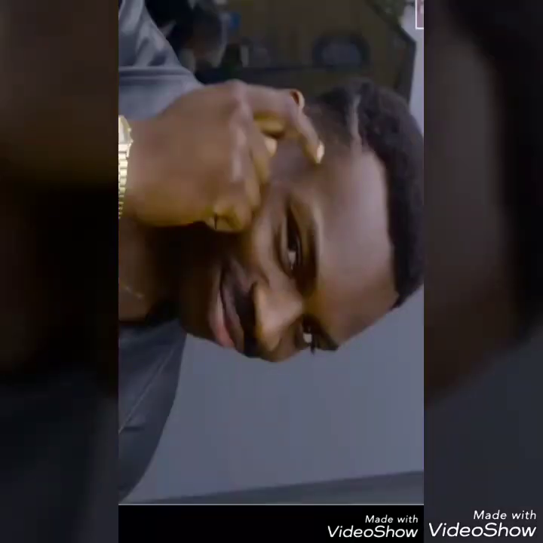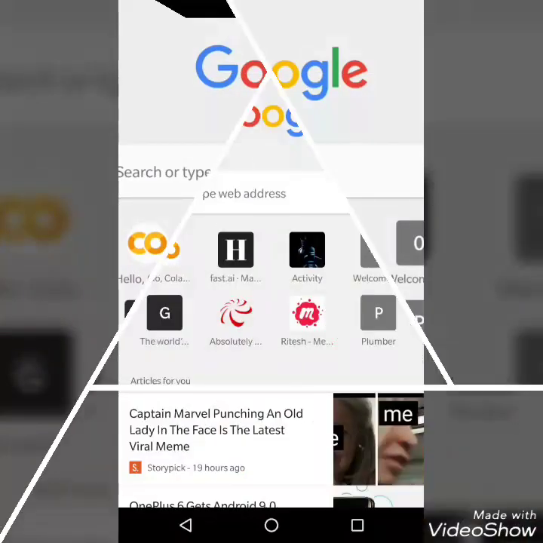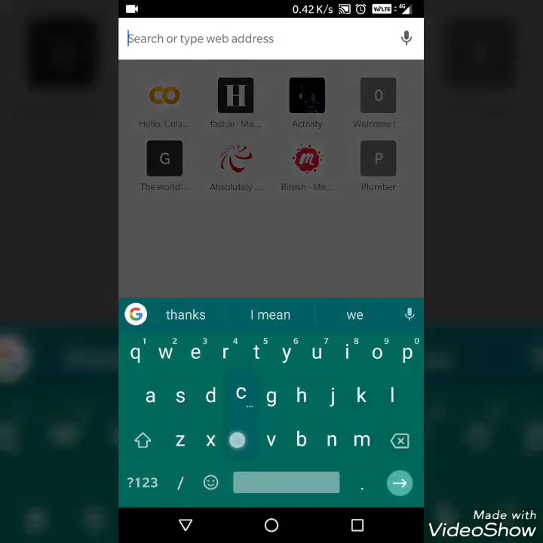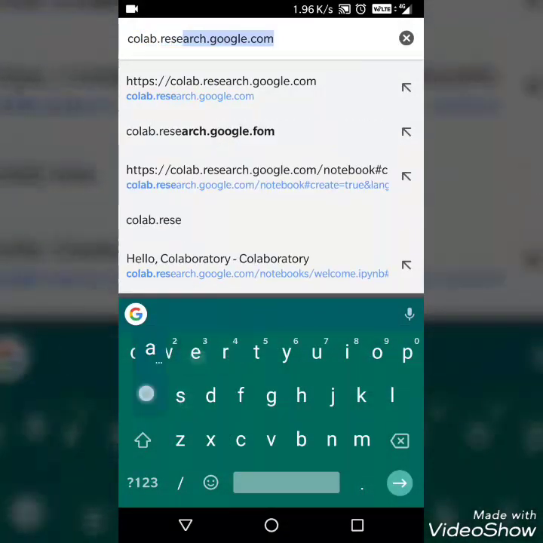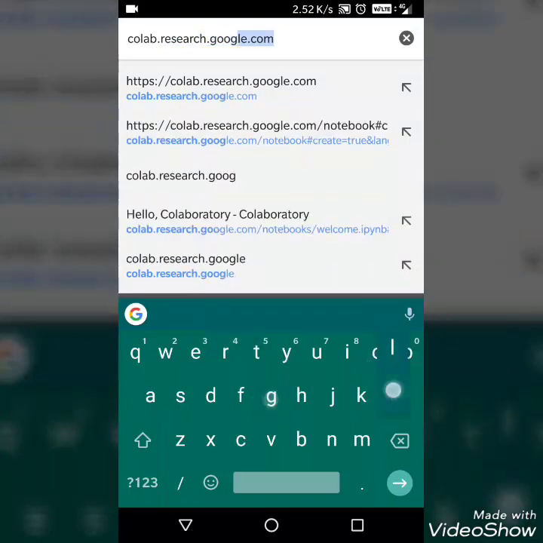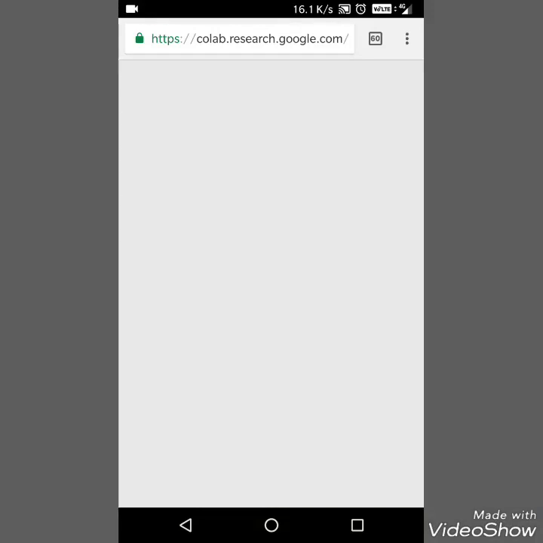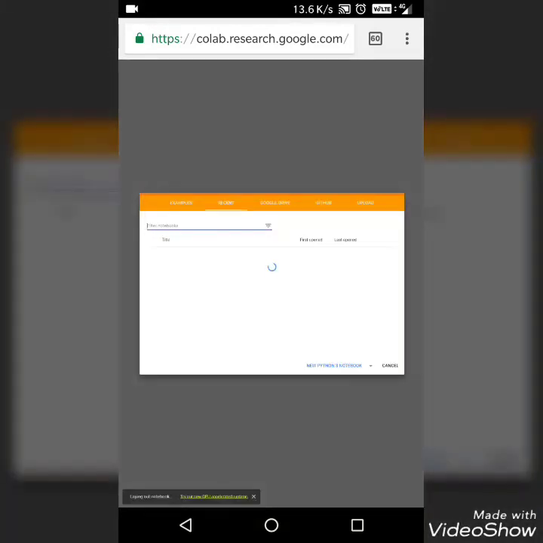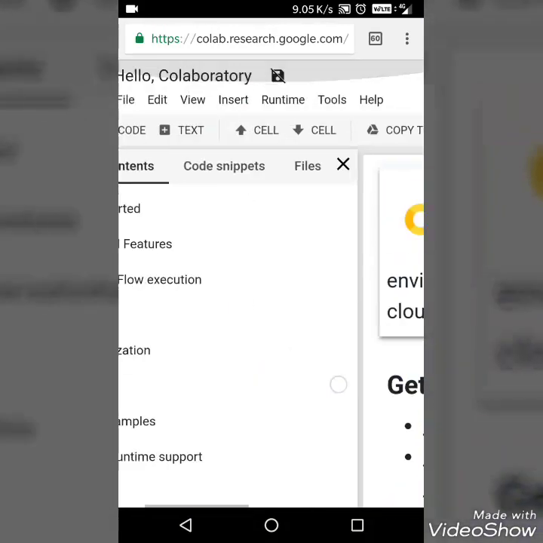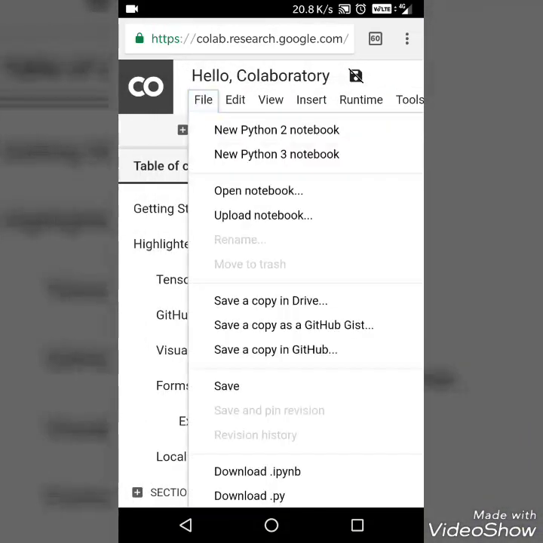So let's just minimize this and open Chrome browser. In the Chrome browser, tap this search box and type colab.research.google.com and hit enter. Let me just open it in desktop mode, so let me just click here. So it is loading. So go to the file and click on it, and then we have to select the new Python 3 notebook. You can also code on Python 2 as well, but who uses Python 2? I mean, some guys do, but we're gonna stick with Python 3 because it's the latest version of Python we have here. So just click on this new Python 3 notebook.